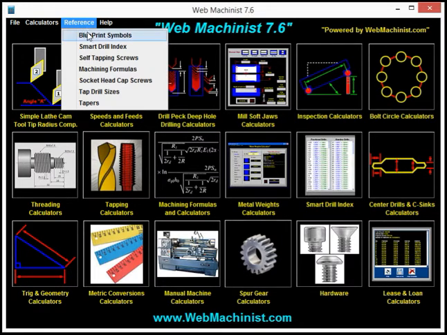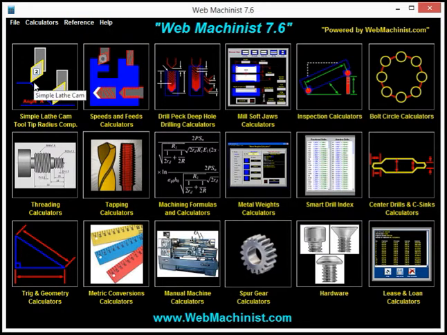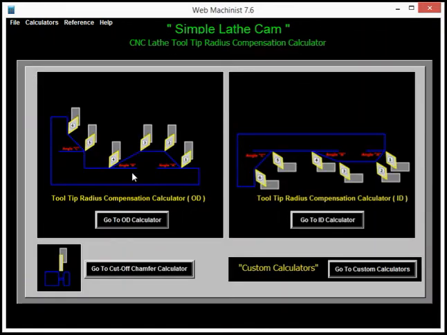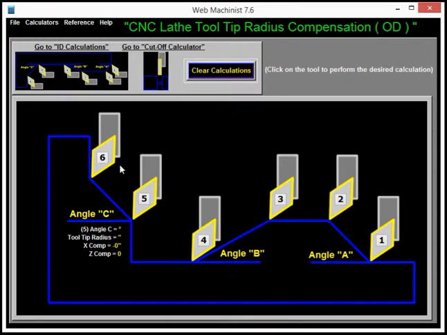So anyway, start over here with a simple lathe CAM. This is a tooltip radius compensation program for lathes. Go in there, you can either do OD tooltip radius compensation, ID tooltip radius compensation, or even a cutoff tool compensation. Let's take a look here at the OD, to give you an idea.